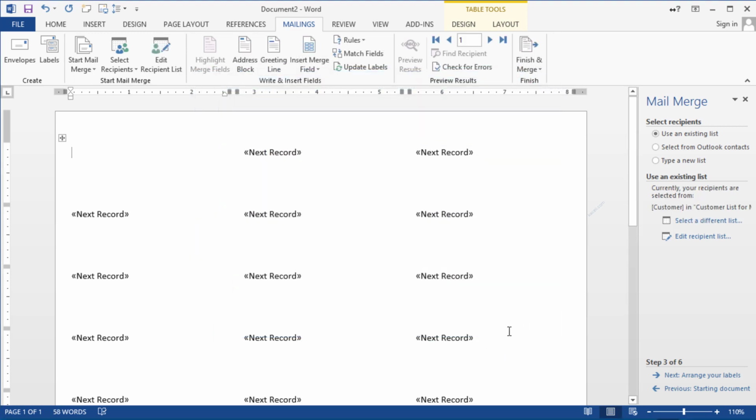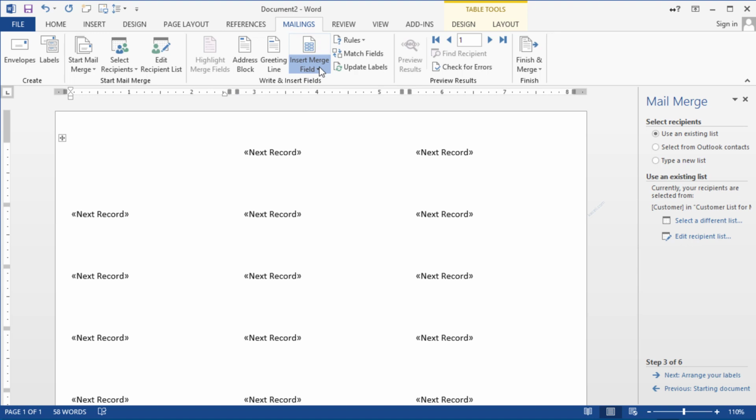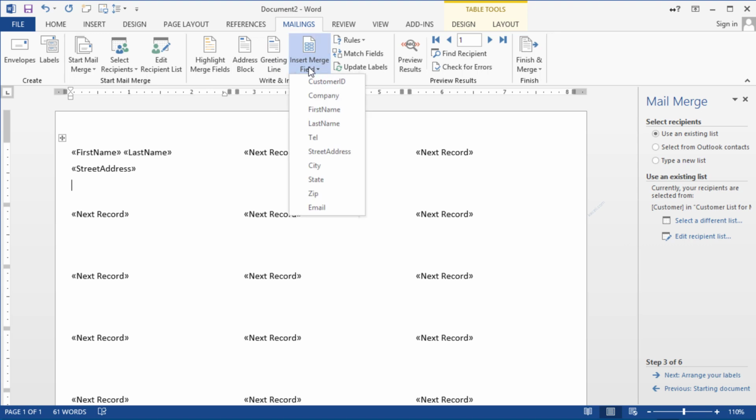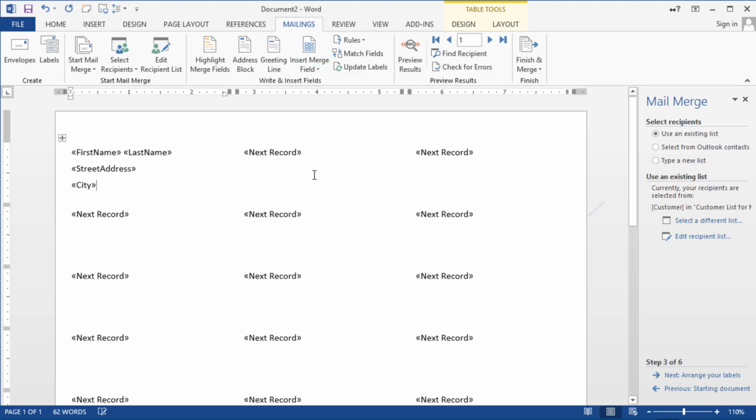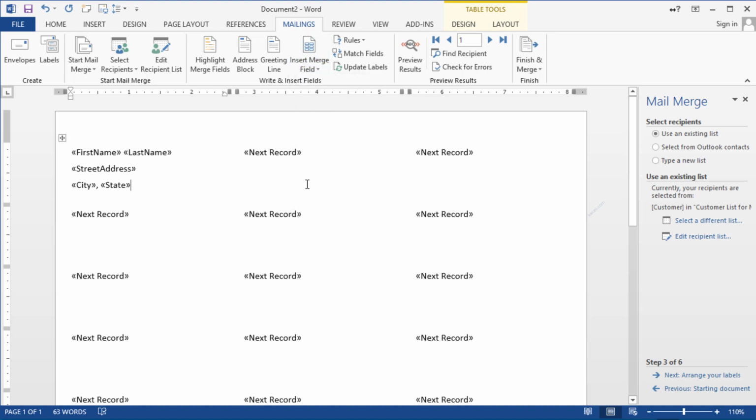Then here on the first one, we're going to click on Insert Merge Field. So we go here to the first label, and then we click on Merge, Insert Merge Field, and we say Insert First Name, a space, Insert Last Name, hit Enter, then Insert Street Address, hit Enter again, and then we are going to insert the city, comma, state, and then the zip.